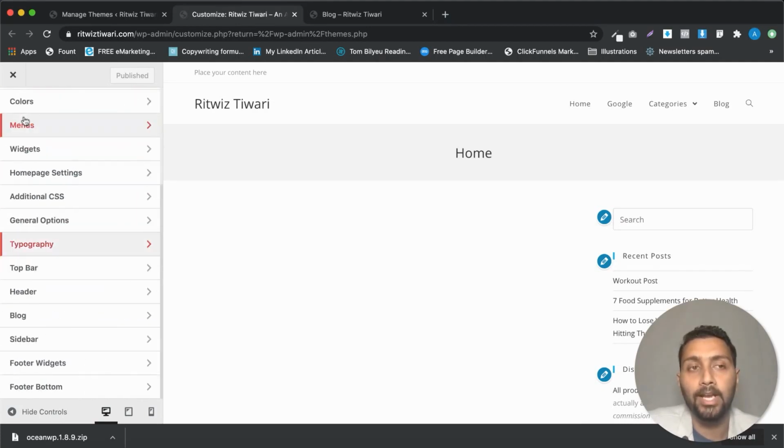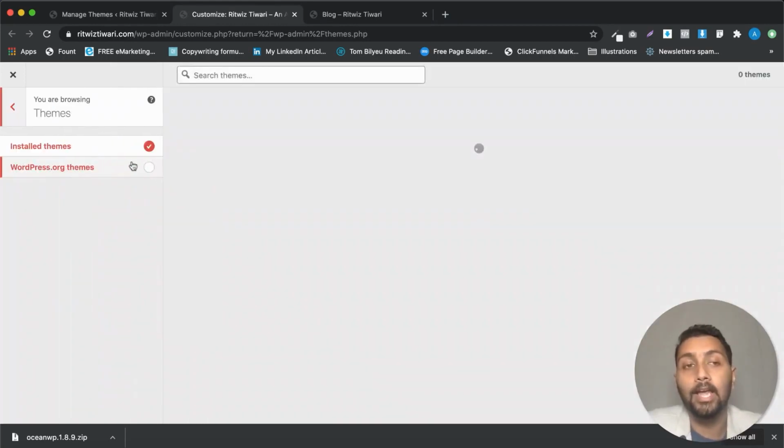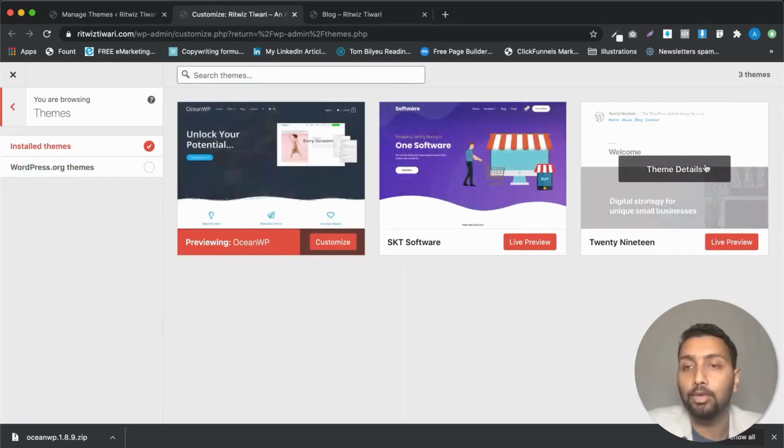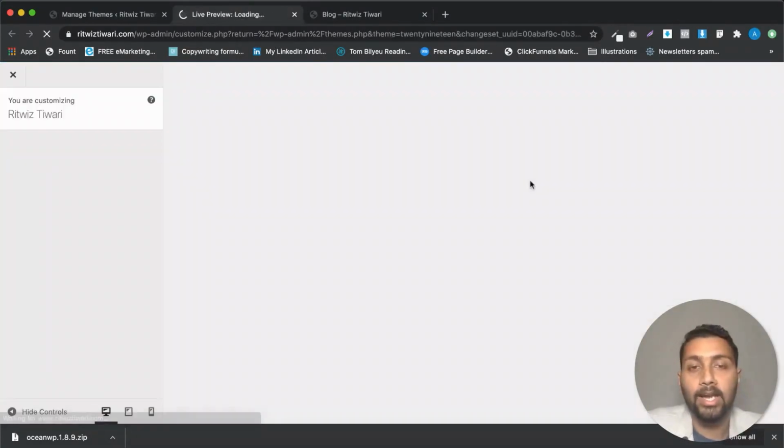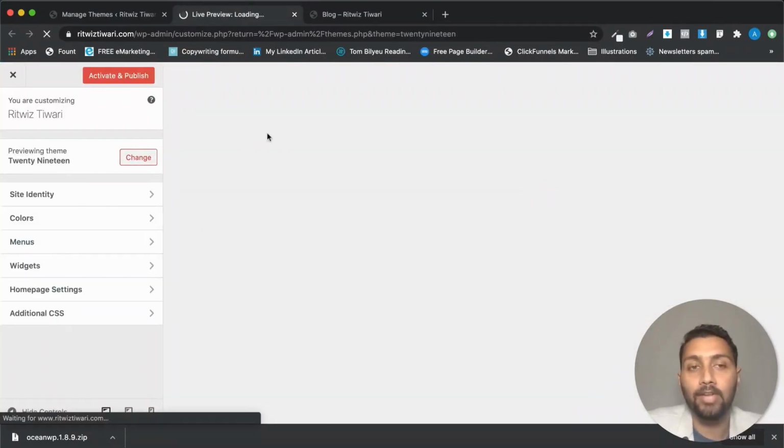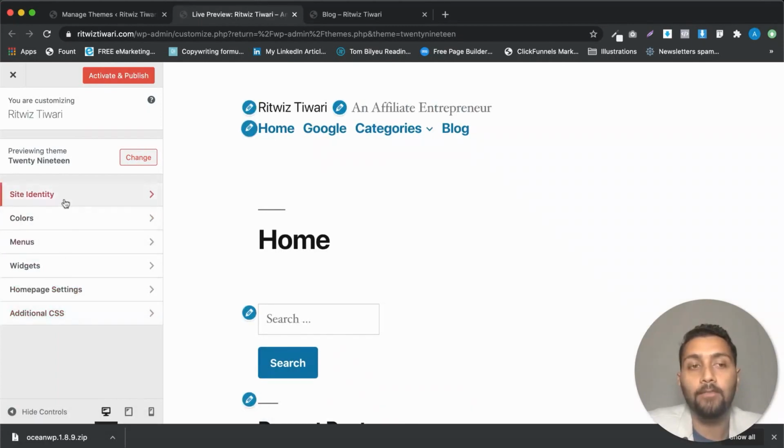We are going to talk about them in detail in the next video, but what I want to show you is that not all themes are the same. Okay, so if I install the 2019 theme again and just click on the live preview part, you can see how the options have reduced here.